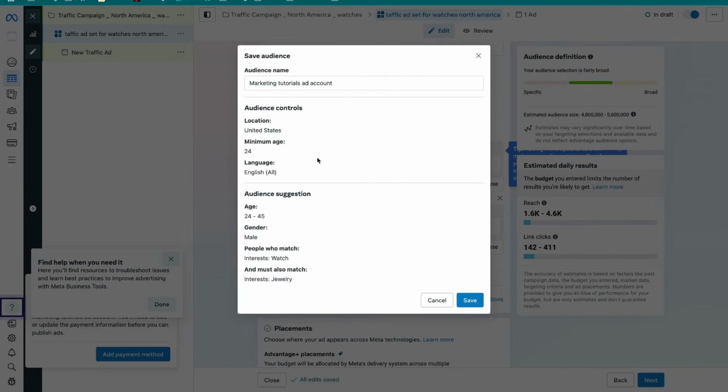So if you go ahead and save it, you can call it, for example, marketing tutorial ad account, and you can go ahead and press the save option.